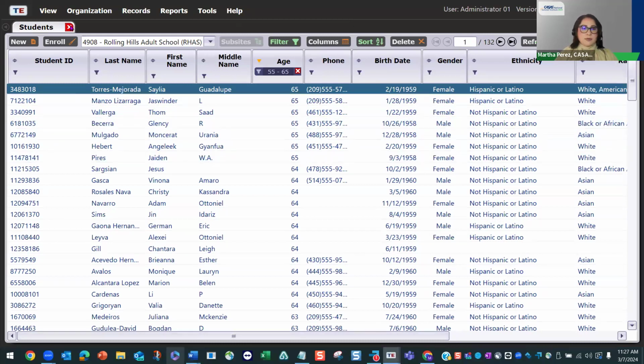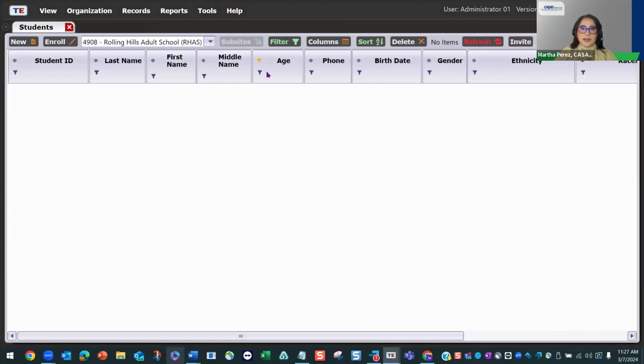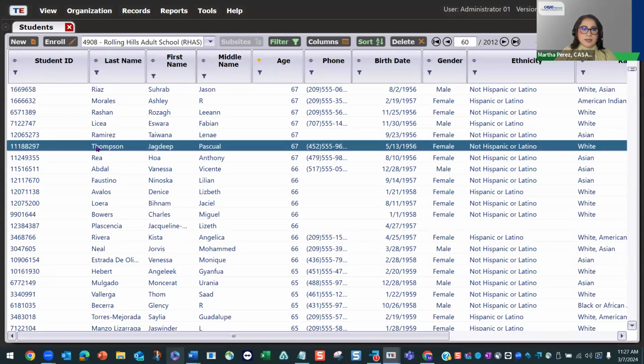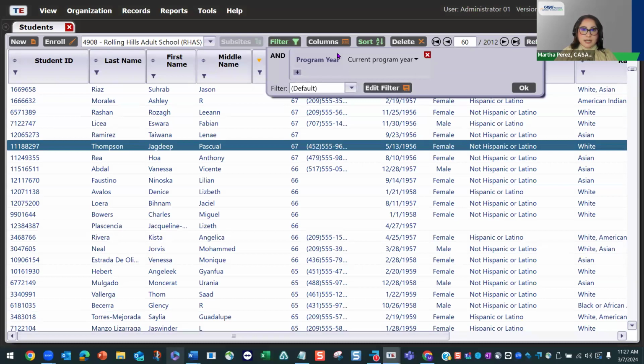One of the most common calls that we get here in tech support is that they sometimes cannot find a student and they know for sure they had registered them. And again, folks, this is because of the filter that we have set up by default, which is filtering only students who have activity in the current program year.